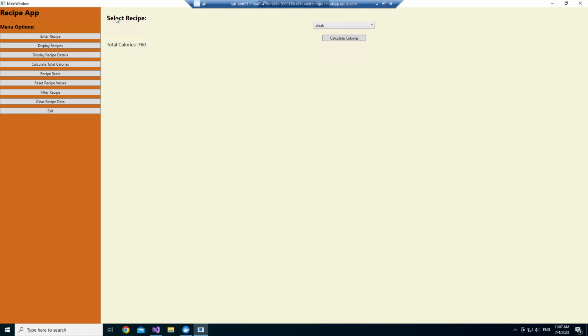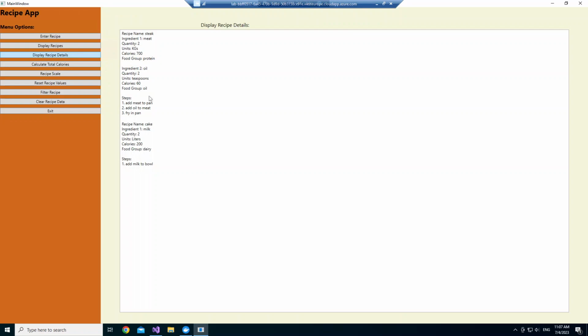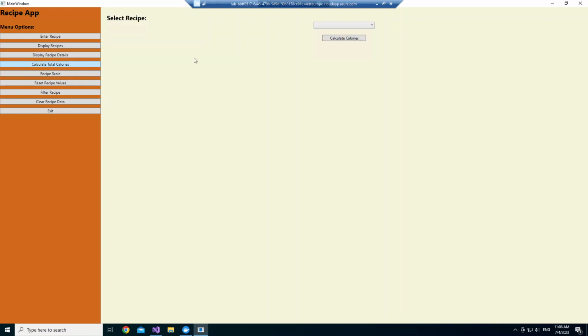Now I'm just going to say okay, we've calculated that. Let's go back to display recipes. Now we only have one ingredient, which is calories, which is 200. So if you go back here and calculate cake, it shouldn't even display any message. You just calculate total calories, which is 200, and it doesn't show us any warning message or anything. So that's basically how the calculate total calories page works, and how the whole functionality of that works as well.